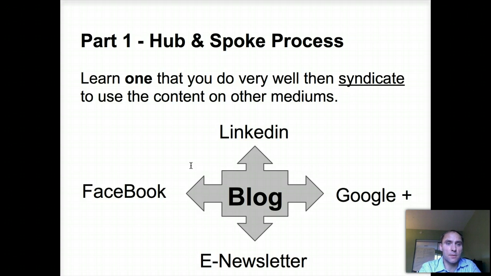So if you're going to do something well, if you're doing your Facebook well, just do that one well and then share all that information other places. If you're doing LinkedIn well, do that well. If you're doing your newsletter well. What I found tends to work easiest for me is doing a blog well.